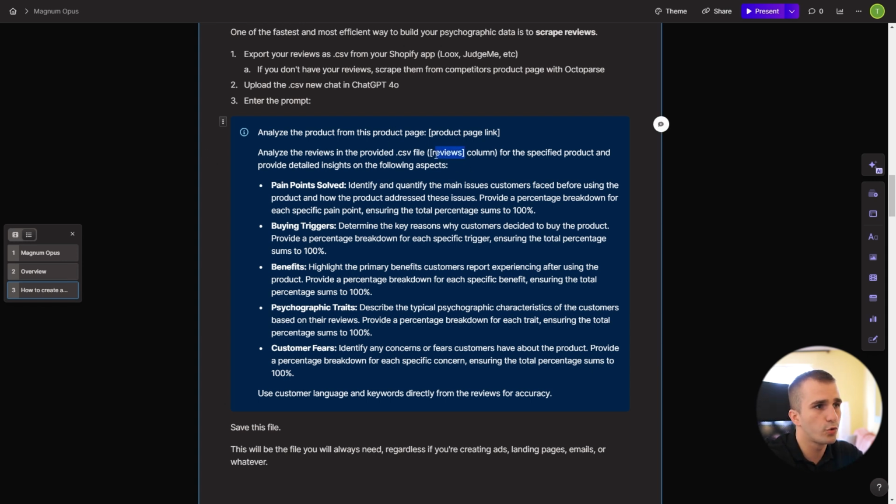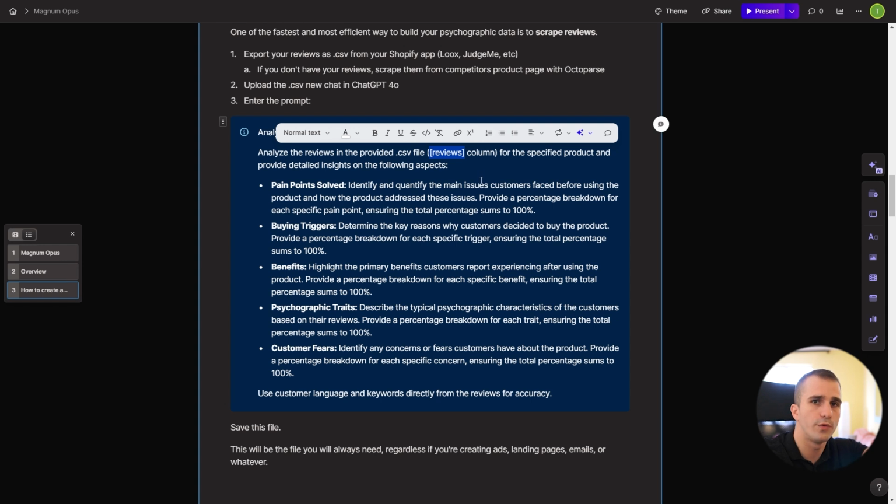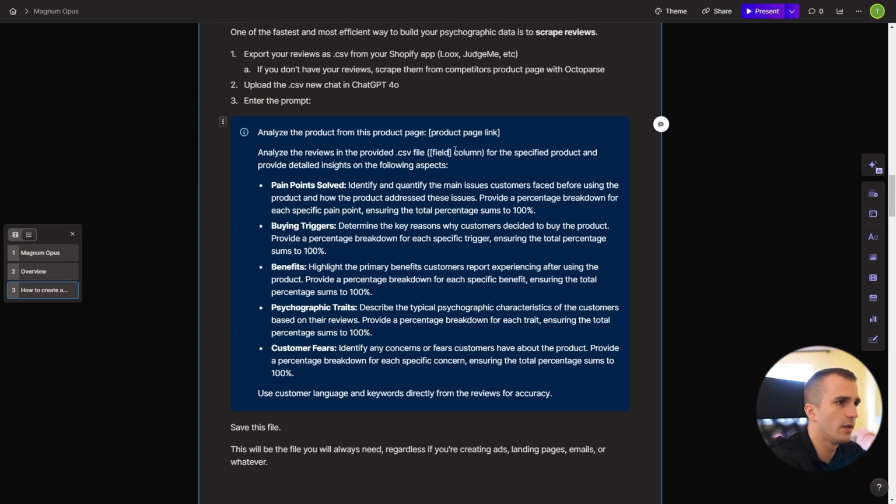Then here you want to put the column of the reviews. For example, if you're scraping with Octoparse, this is going to be the field, right? And if you're doing it with Judge.me or Loox, there will be a different column for reviews. Most probably it will be something like body. So just make sure you set up the right column when you're putting this input, so ChatGPT knows from which column to pull the reviews and get you correct information.